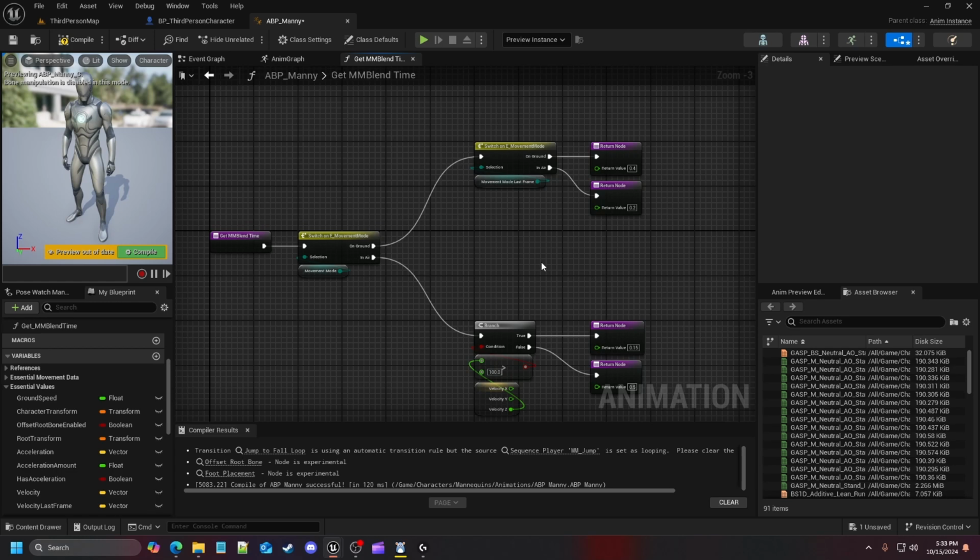So the way I was able to transcribe this is that this function is used to dynamically adjust the blend time of animation transitions based on the character's movement state changes, such as landing, jumping, or being airborne. It ensures smoother animations, avoiding abrupt changes by selecting the optimal blend type for each scenario.